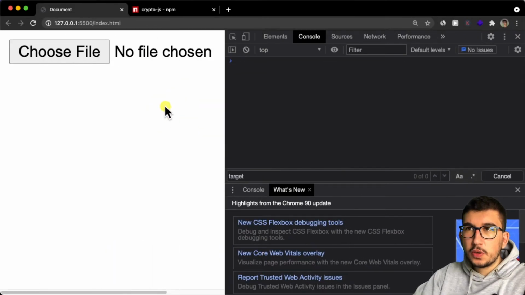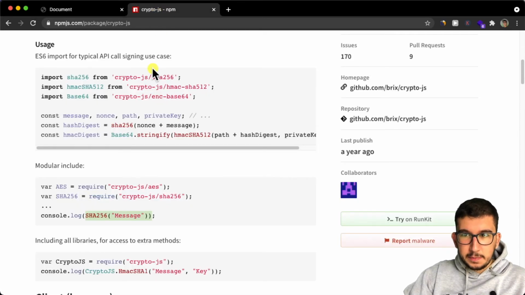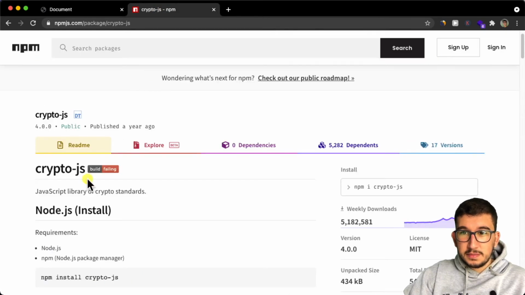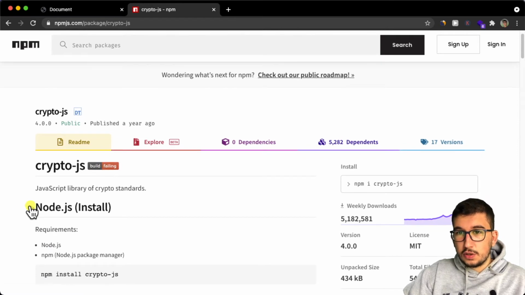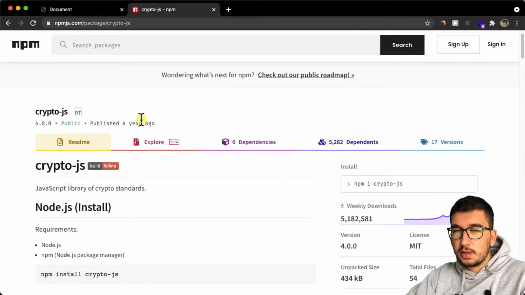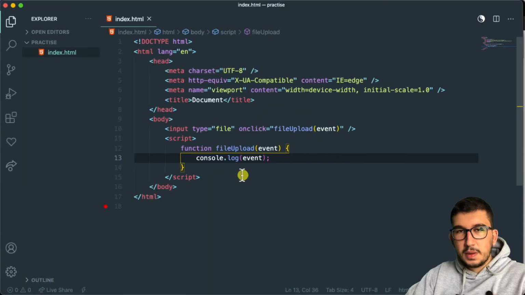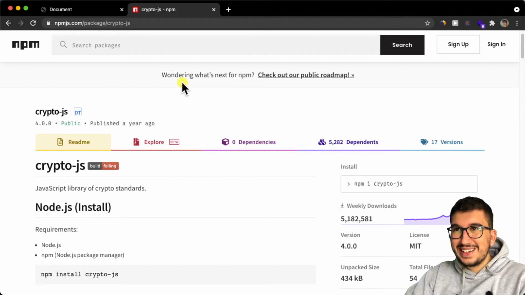So how to import the CryptoJS library now? We're going to use this library to create a hash based on the file content. CryptoJS is an npm package, so it's made to use with Node.js. You can use it with Node.js, but for us, we don't use Node.js here, just plain vanilla JavaScript. That's why we'll use a CDN.